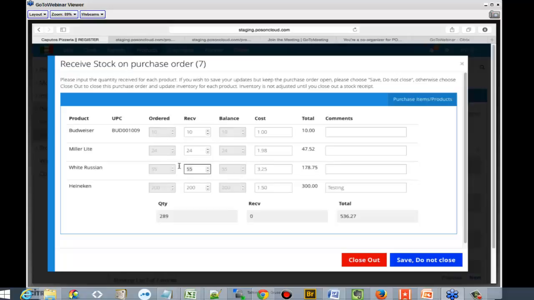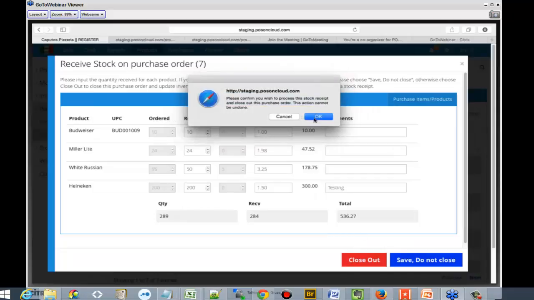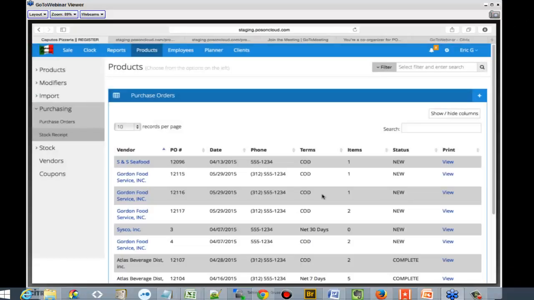If maybe something was short, we were shorted by 5 on the White Russians, you can put that in there, and you see that there is a balance available so that we know what we actually are supposed to be paying for. We can save and come back to this, or we could go ahead and close out that purchase order. And when we close that out, it's going to automatically adjust the inventory. So everything that was on that purchase order is now going to have their inventory adjusted.